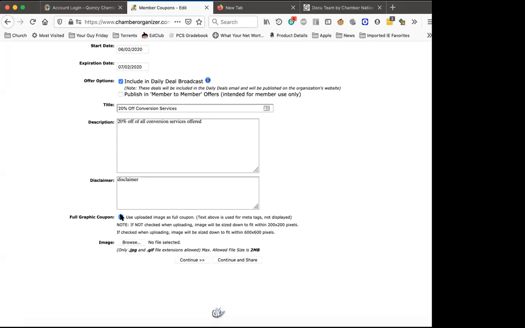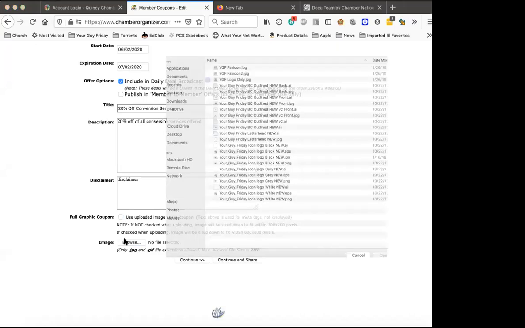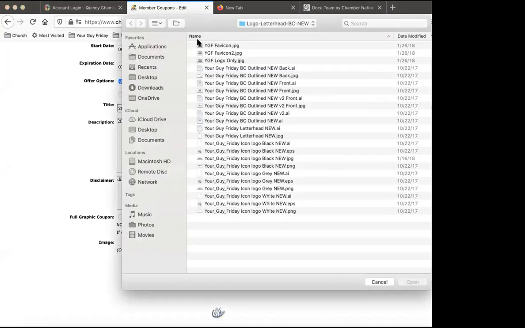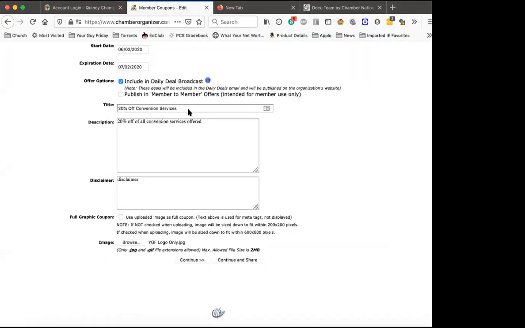However, if you check this, that graphic will actually replace all of this. So if you are just wanting to upload a graphic like a logo of your business, you do not want to use the full graphic coupon. You keep that unchecked, and then you browse for your icon. I'll do my logo here, and I'll just choose my logo. We'll be able to see in just a moment what that is.